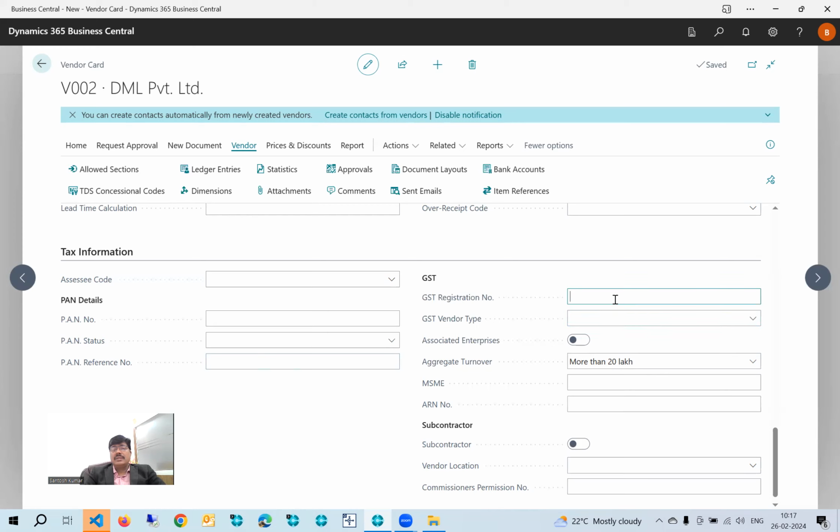GST registration number is required. Vendor category, like vendor GST vendor type is registered or composite, unregistered, import, exempted. As the vendor has provided, I have to select from the list so that we can calculate GST, right? This one is also a customized field.